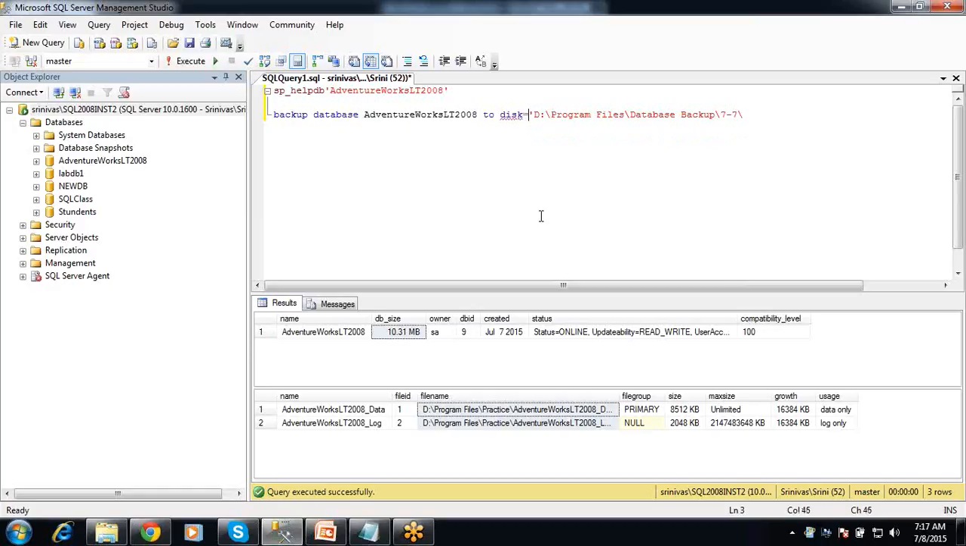Disk equals the folder location. Now I need to specify the backup file name. As a best practice, if someone sees the backup file, they should be able to recognize what that file is. For that easy understanding, as a best practice, we give the database name and a timestamp.